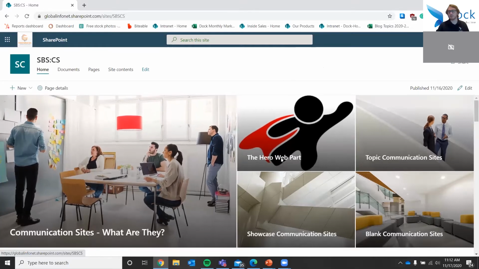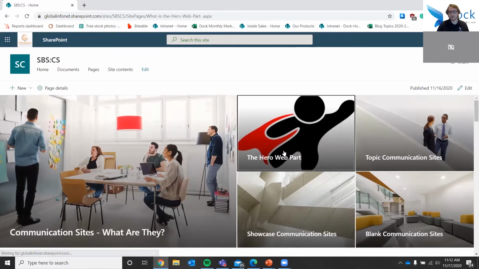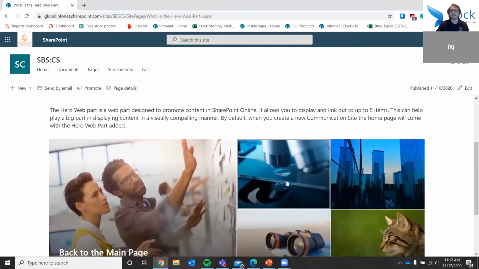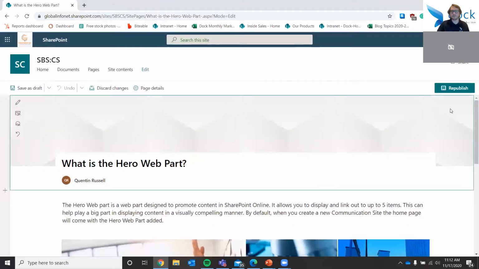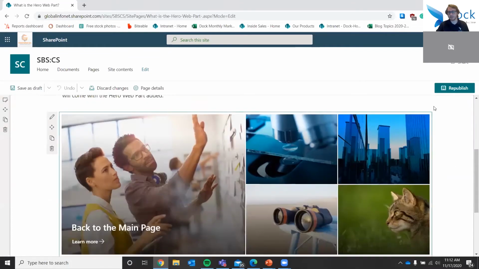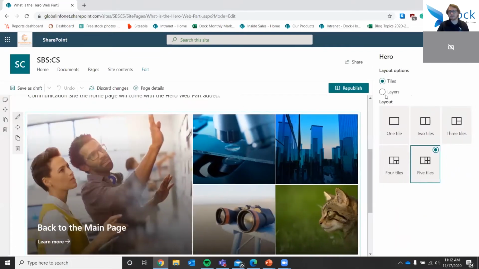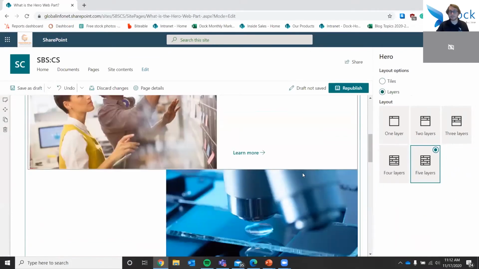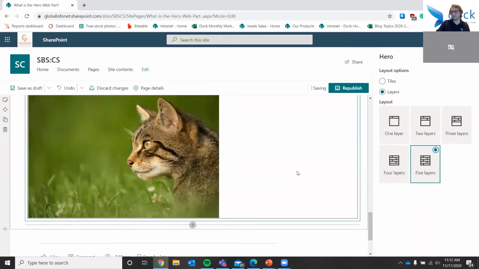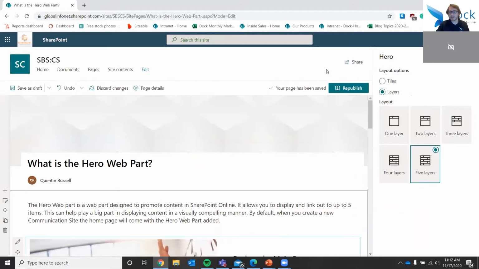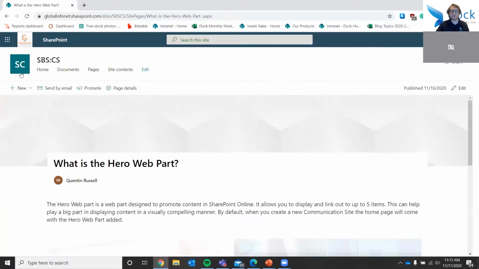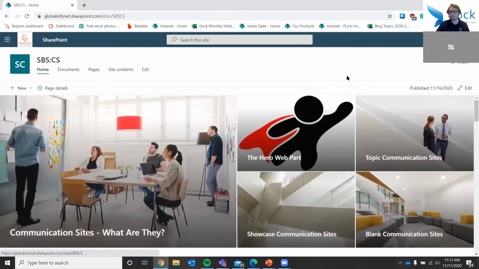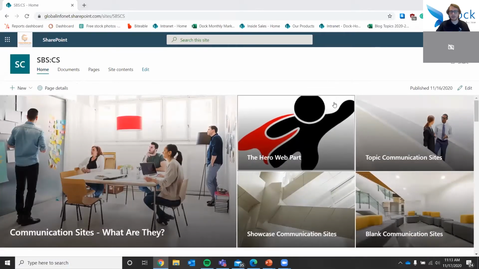So like I was saying with the hero web part, you can do a lot of different things with it. Sorry for going back, because not only can you have it be this 5-panel thing, you can also have it be, let's go back in here, layered instead of tiles. Pretty simple. There's a lot of customization, but we'll get back to that in a second, because it's part of the different options that you have when you go to build a communication site.